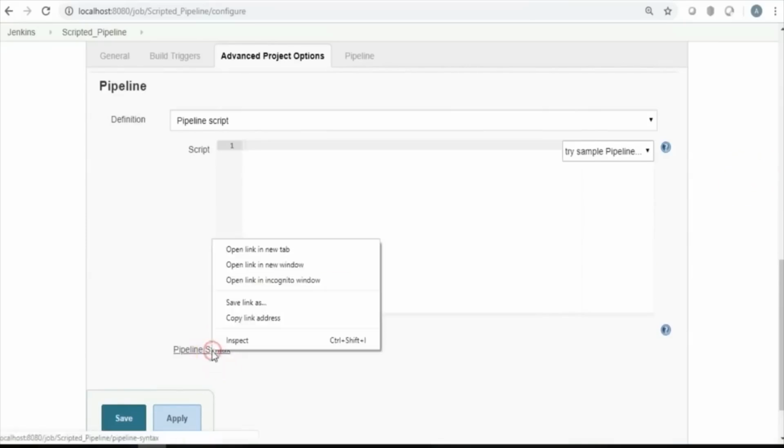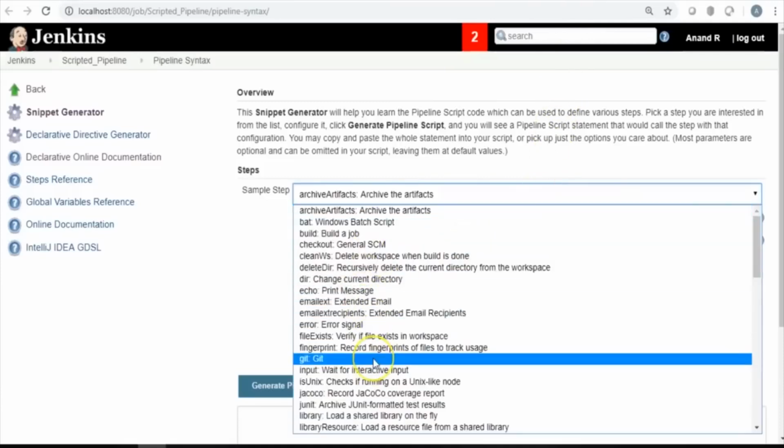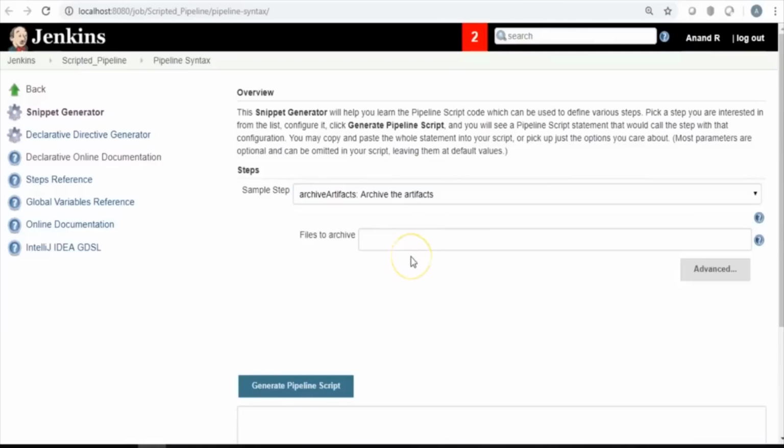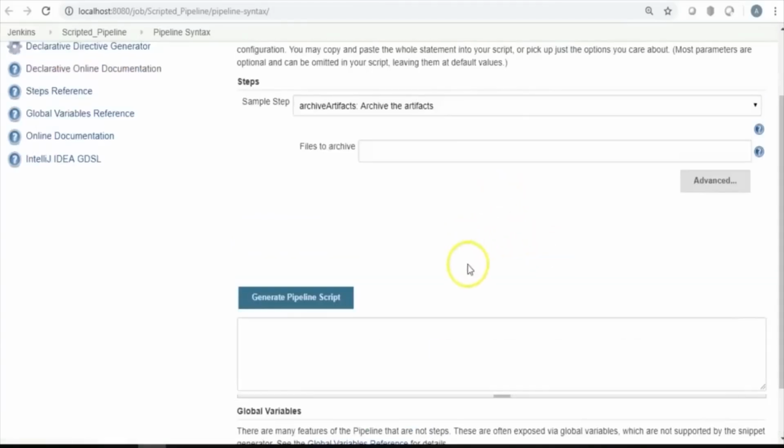There's also something called a pipeline syntax or a syntax generator. This is like a lookup where you can choose what you want to do and choose the option specific to those steps, and you will get a pipeline or a script generated for you. Jenkins knows that you're not very good at understanding these pipelines, so this gives you a sandbox kind of environment where you can check out whatever you want to do as part of your pipeline and then get the equivalent Groovy script from here. Let me look at this a bit later.